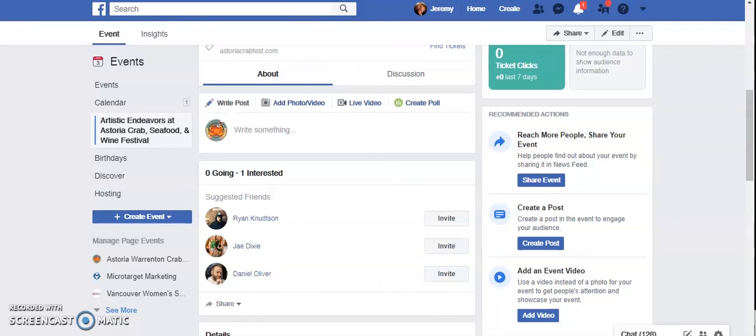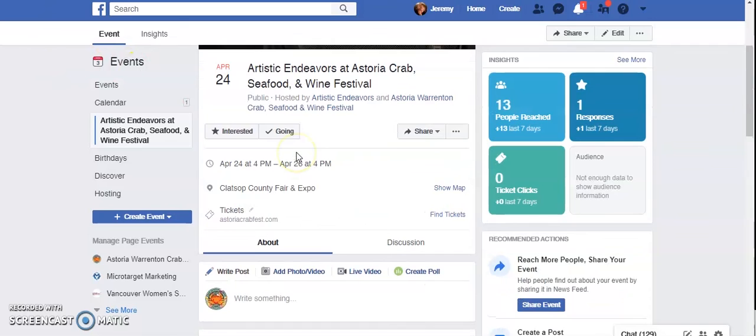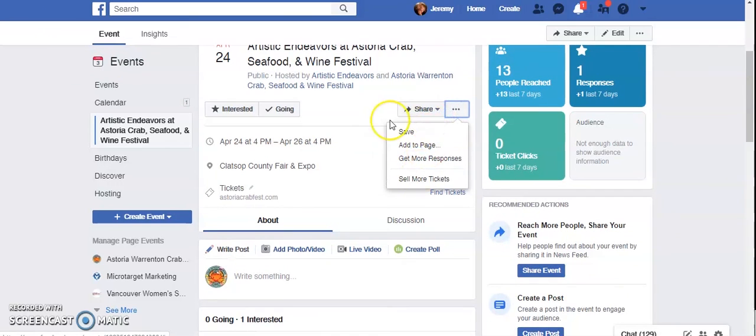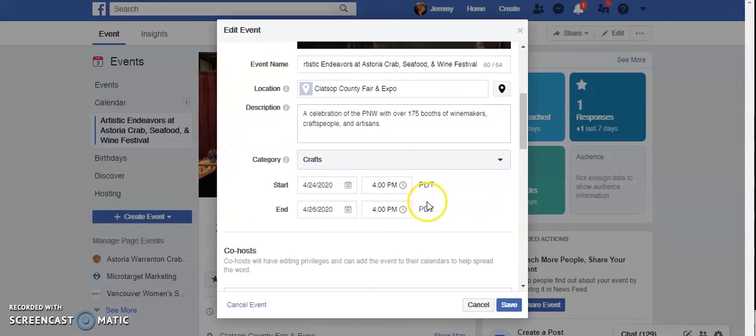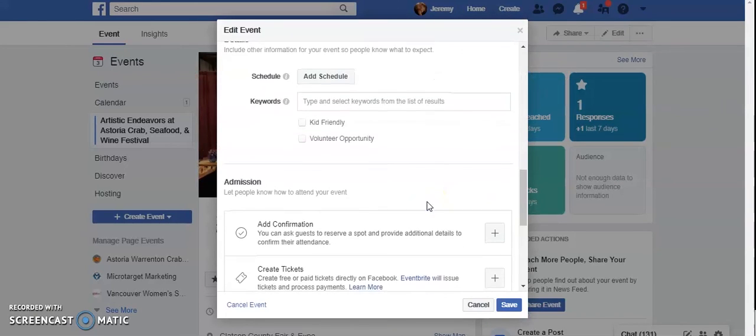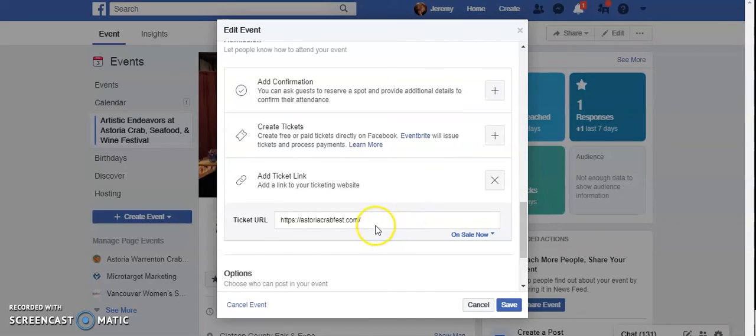And now that you have accepted the co-hosting requests, there's a few things that you want to do to make sure that they have their information correct and that anybody that their event is reaching is not causing any kind of confusion. So the first thing that you'll want to take a look at is just go up here to edit. There's several things. First of all, you want to make sure that they have the correct ticket URL.